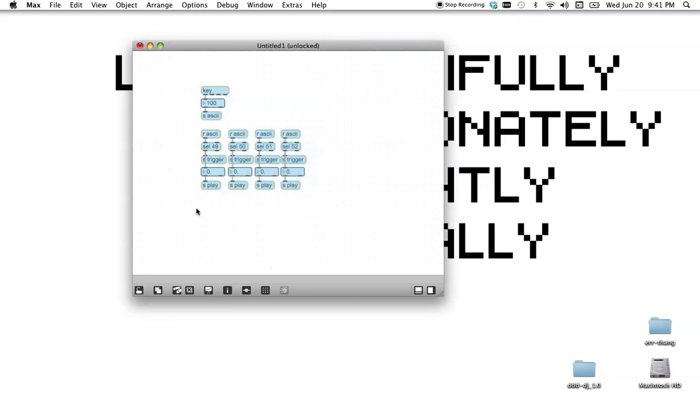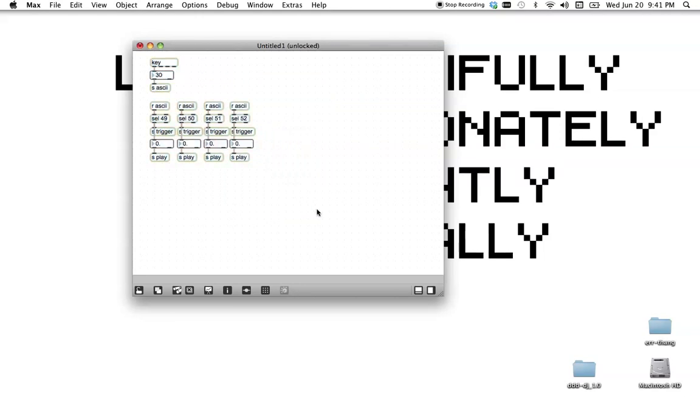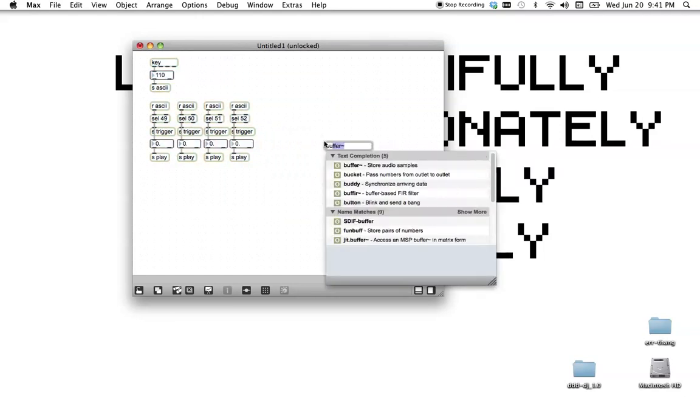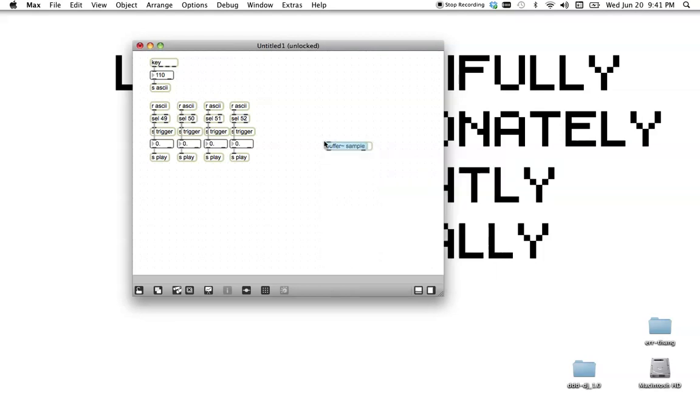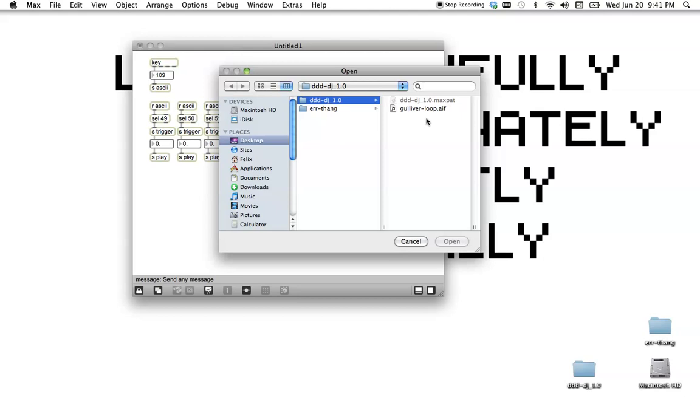So these work. Yeah. Now, what is next? Now we need our audio file. So let's start with a buffer. Let's just call this sample. We could do a read or a replace. Replace just makes sure that it overwrites whatever's in there. So we'll be reading Gulliver Loop, which is the thing that comes with the file.